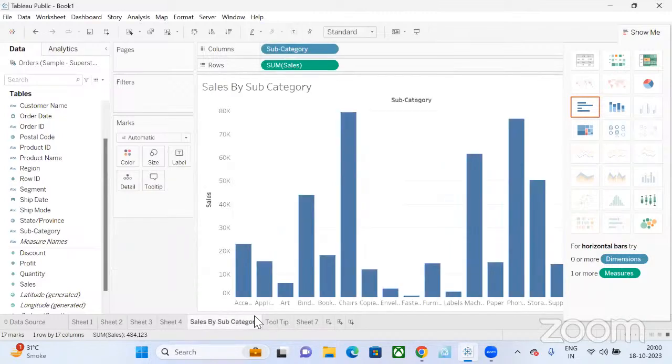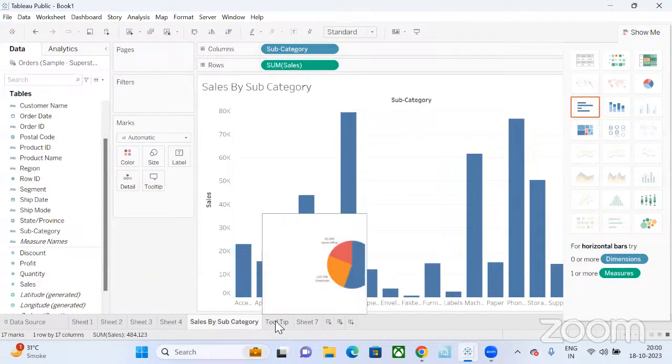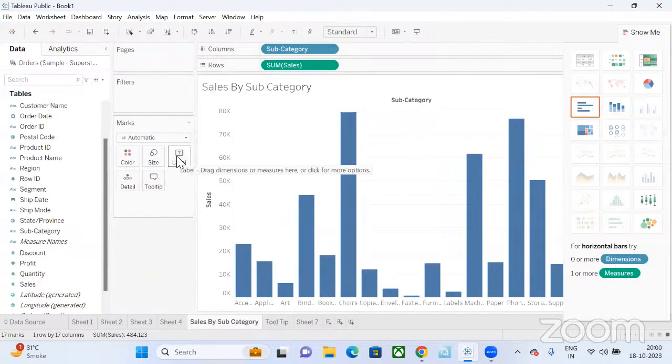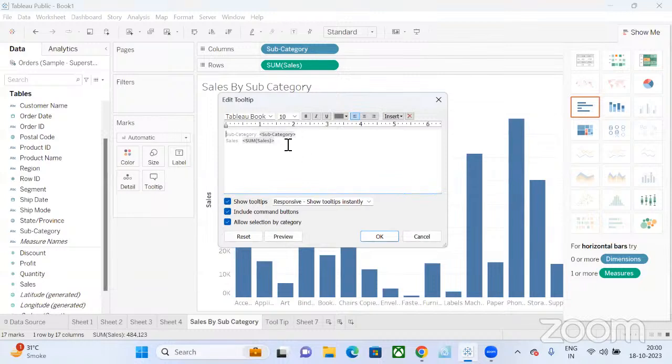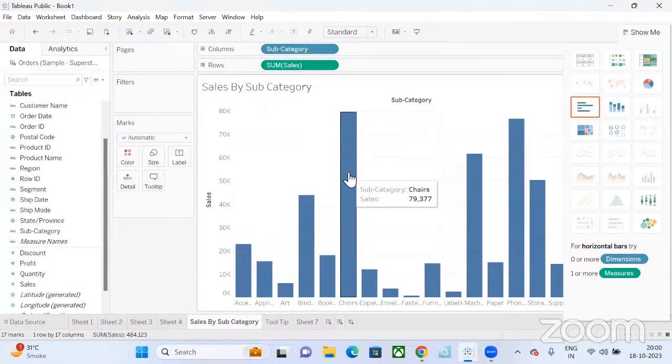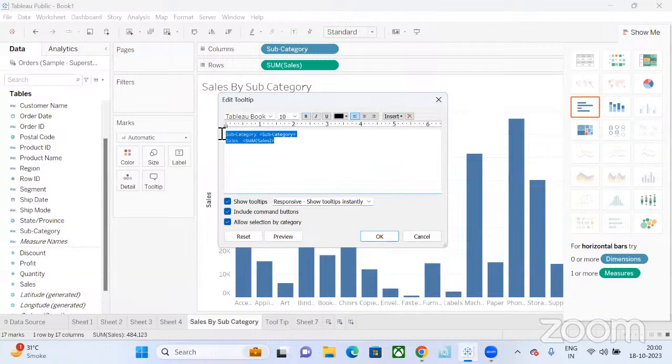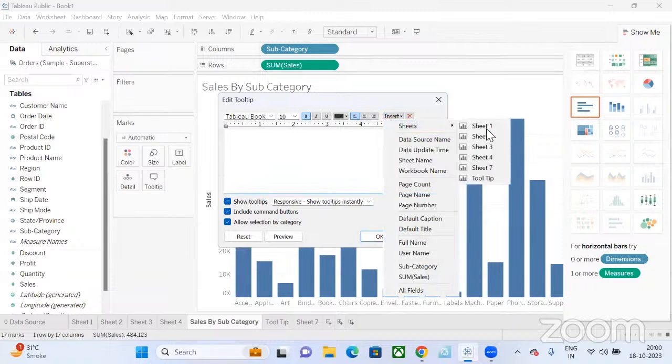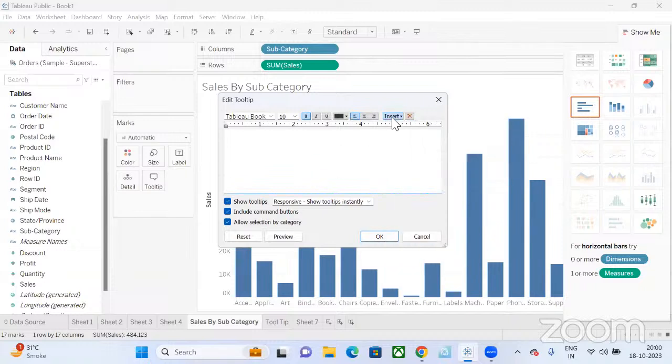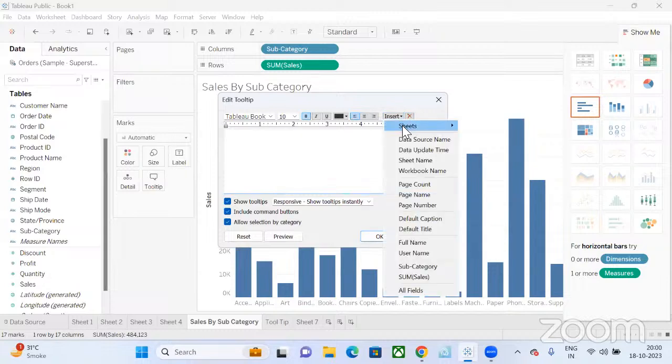Now let's see how we put this particular tooltip in a visual inside the tooltip. First of all, I will click on the tooltip and I will delete all these things, because right now what we are getting is subcategory and sales, but I don't want that. I want the pie chart which I created. I delete everything. Can you see this insert option? I go over here and insert the tooltip. How do I insert it? Go to insert sheets and put a tooltip onto it.